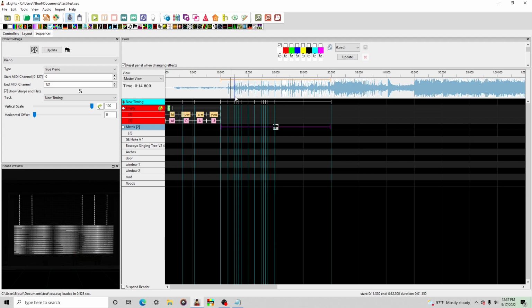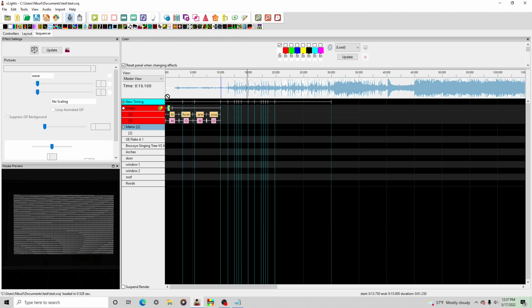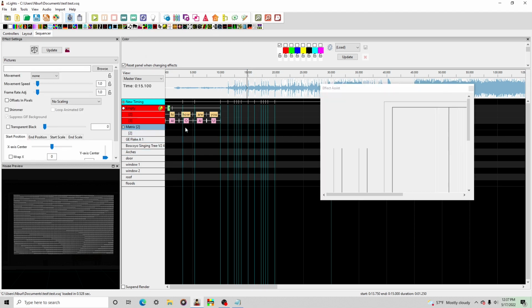I tried putting some timing tracks down. It's supposed to act like a piano, but it's not right now. I'm not sure how to make it work like a piano. But the next effect I'm going to show is the picture effect. And I do know how to use this effect.